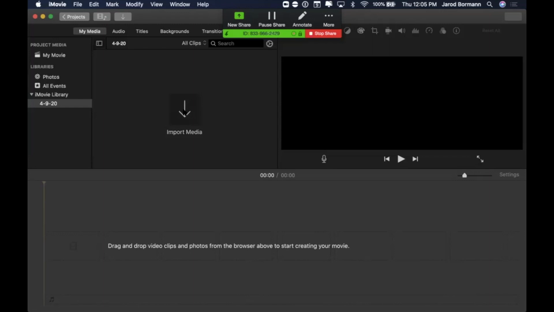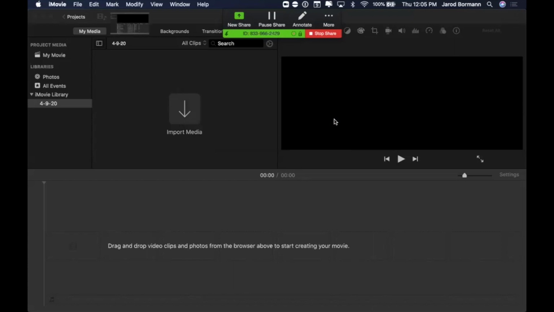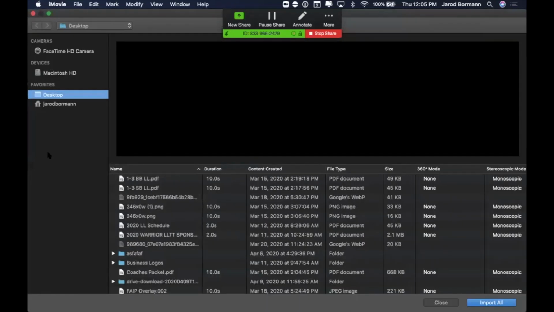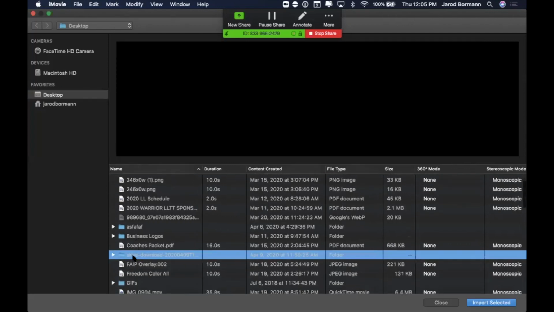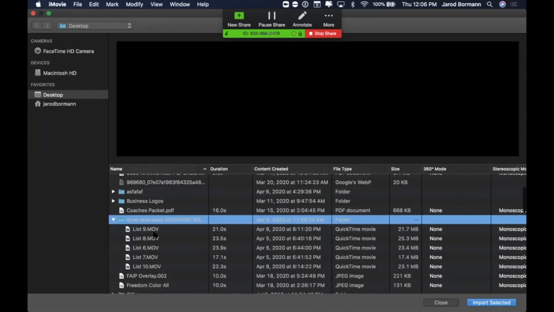So when I click on media import, I would like them to access my desktop folder. And when I get to this, it's going to ask me, where are the video clips? What do you want to import? So I saved that folder to my desktop because, as you can see, that's probably the easiest place to save things to, just temporarily to bring them in. And I believe it's called the drive download. So if I click on this arrow, there they are, list 6 through 10.